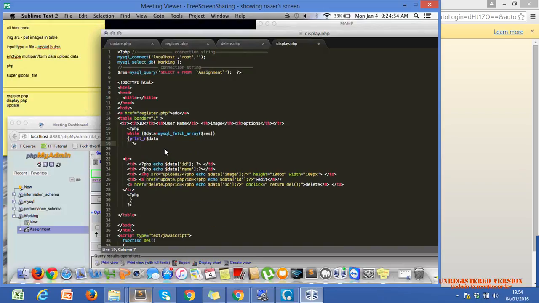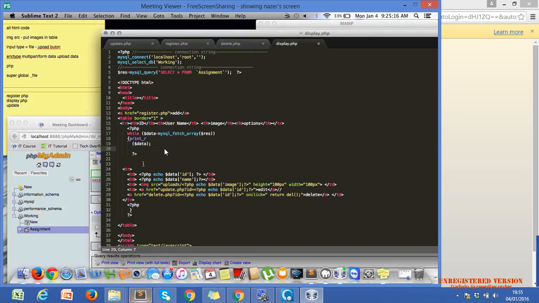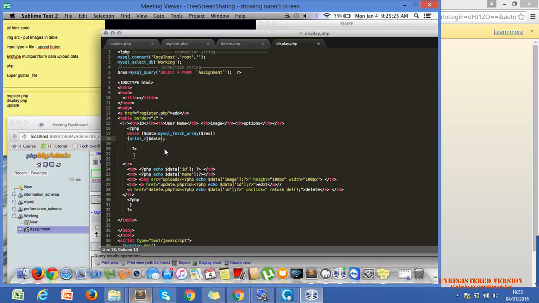So within the brackets we use print underscore R, brackets, dollar data, semicolon. Just remove the space after print underscore R and the brackets. Yes. Now just save it and run it.